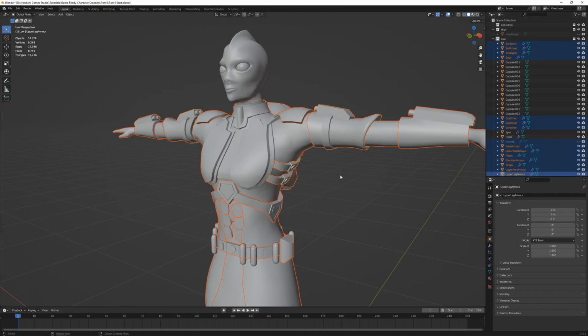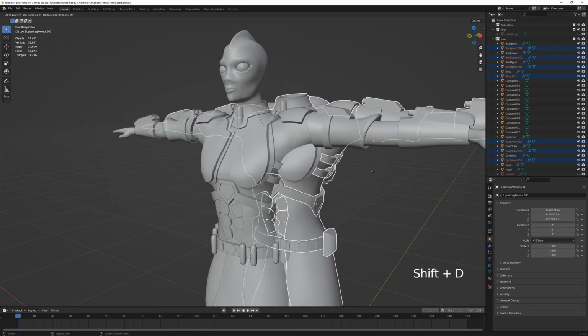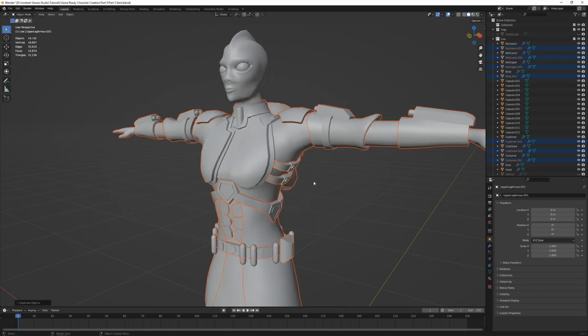And I'm just going to Shift D to duplicate, right click to cancel the move. It's important that the high poly meshes are in the exact same position as the low poly meshes, so make sure to not move them. And I'll just left click and drag all this into the high collection there.